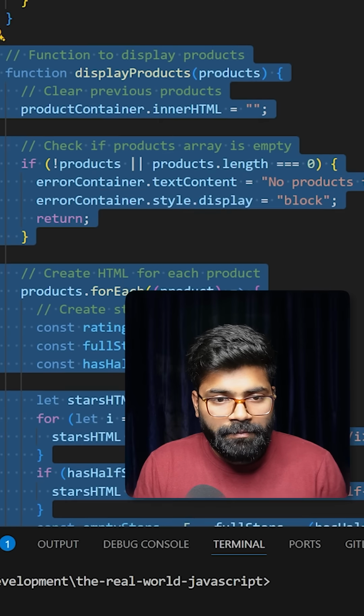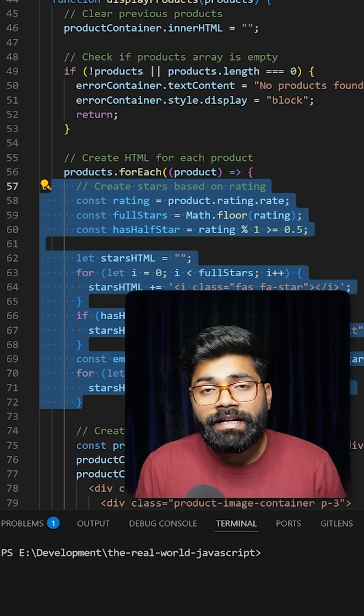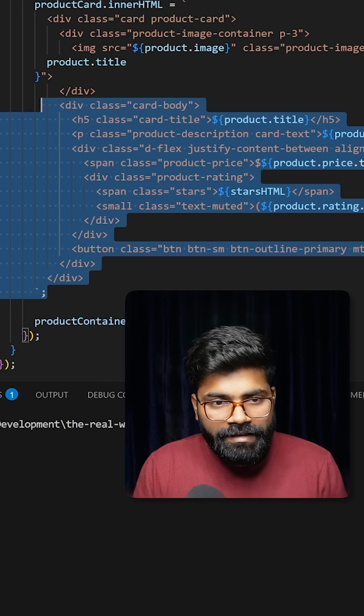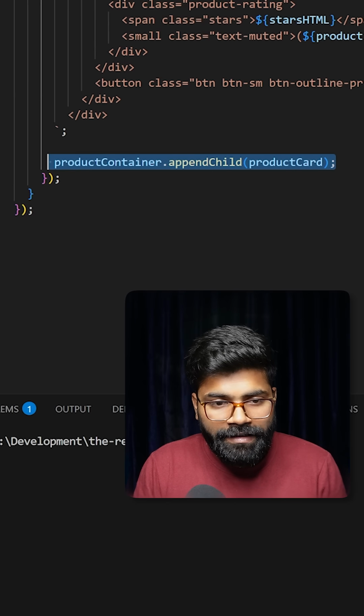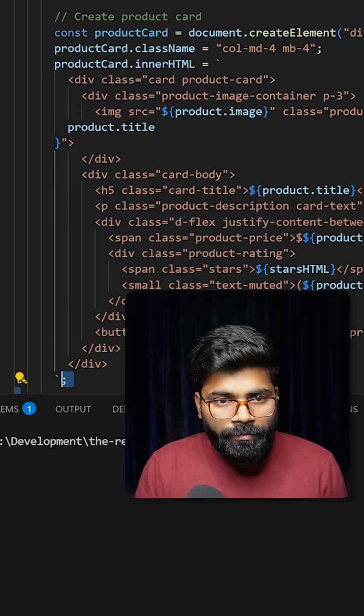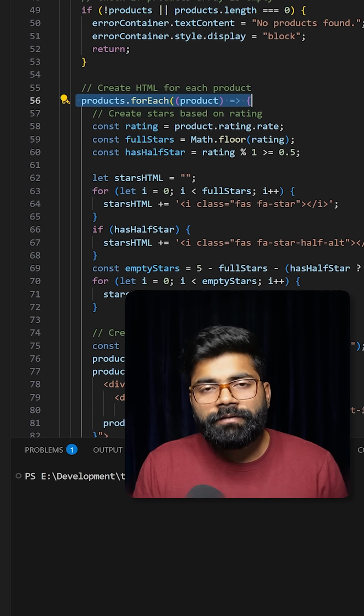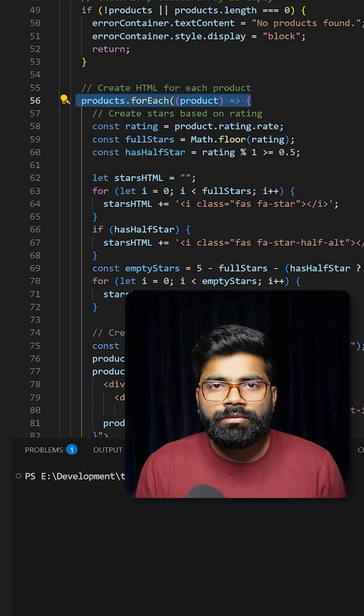And here we have our display products function. So here we have the logic for the stars that we have inside the product cards. After that, this is how we are creating our product card. And later we are appending it to products container. So with the help of this for each loop that you can see here, for each product, we are creating the product card and appending it to the products container.